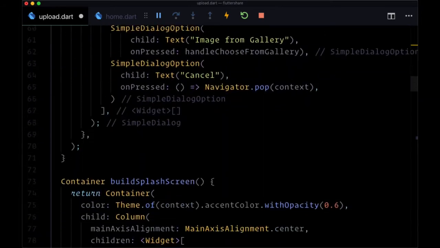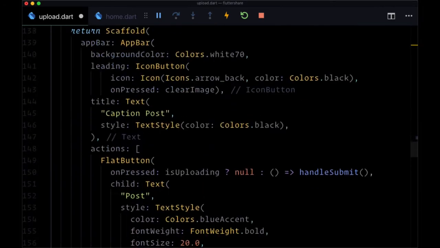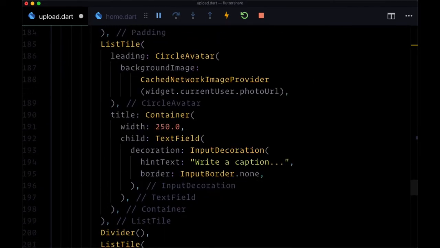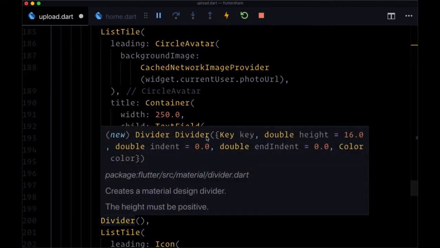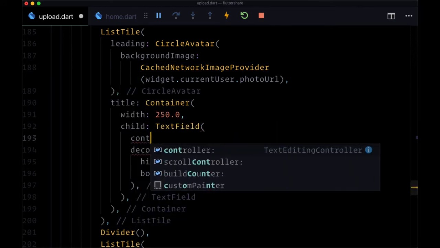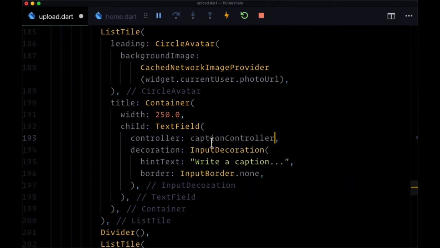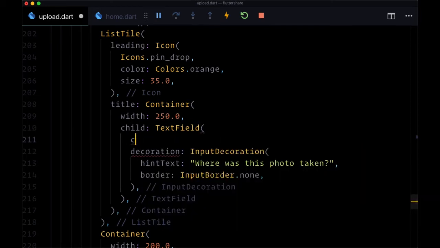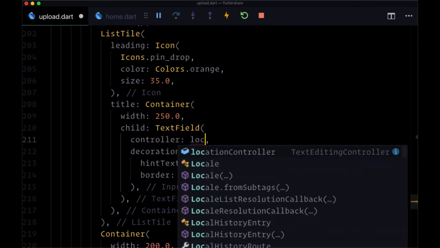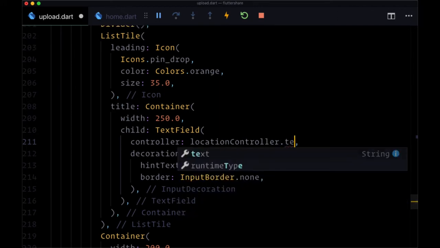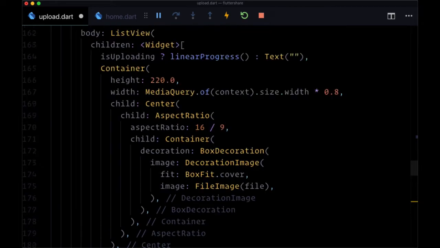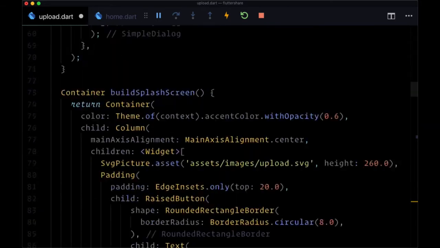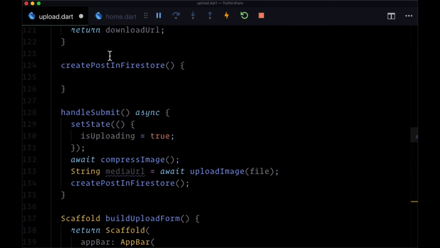So let's head back down to our build upload form function. First of all, we'll find the list tile that contains our caption text field. We'll add to it controller and set that to caption controller. And then for our text field where we can type in the location, we'll set that to location controller. Now we can get each of their text values from controller.text. So then heading back to create post in Firestore.